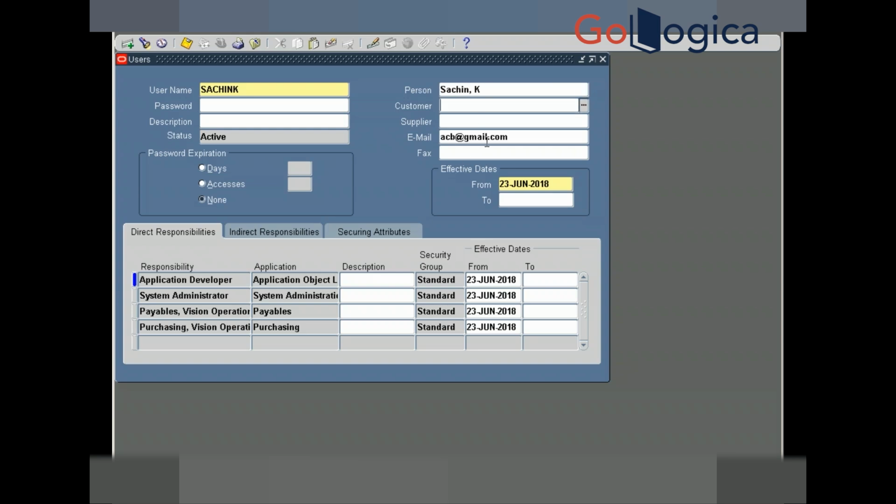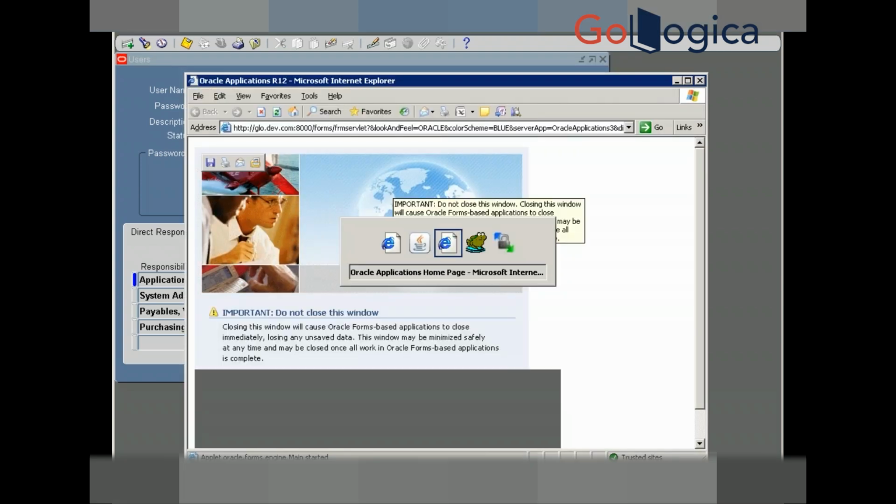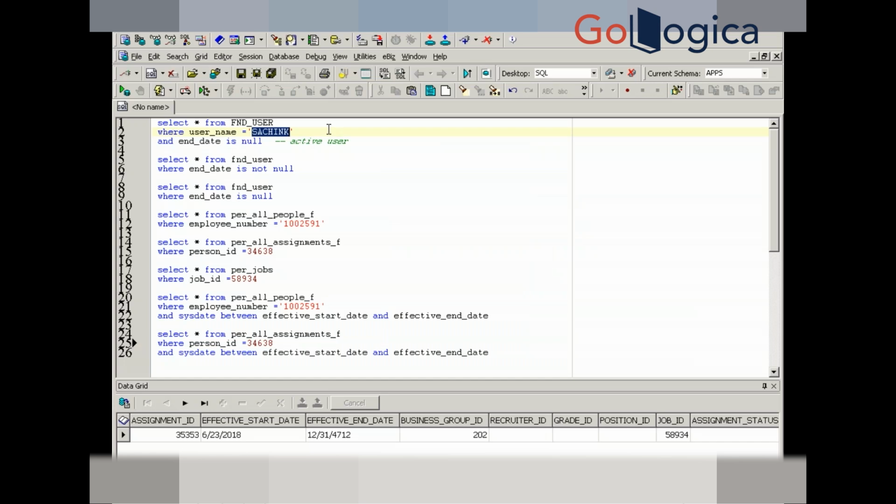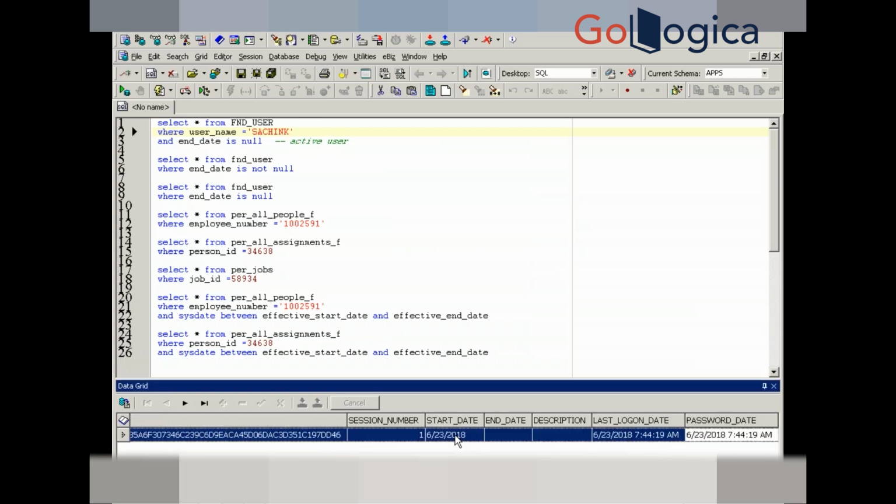Sachin K abc underscore gmail.com. Now you can save it. Now once you saved, you can go and see your backend table, fnd underscore user table. Here you can see the email ID as well as employee ID. See, email ID, employee ID, it is reflected.